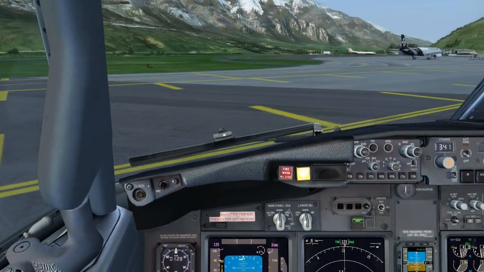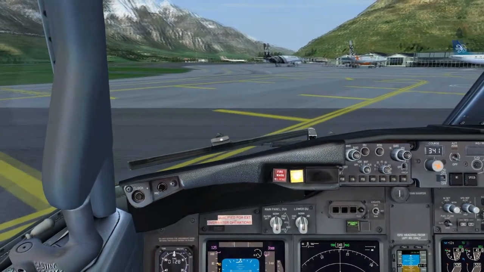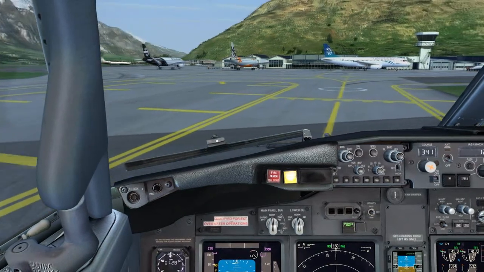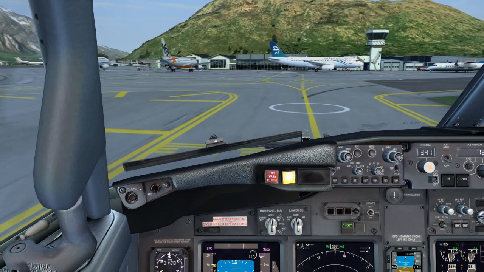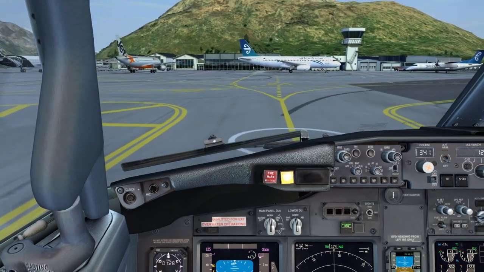Okay, so here we are. I see there's a New Zealand A320, actually two of them. So let's see where we find some parking, and then we'll leave it at that.